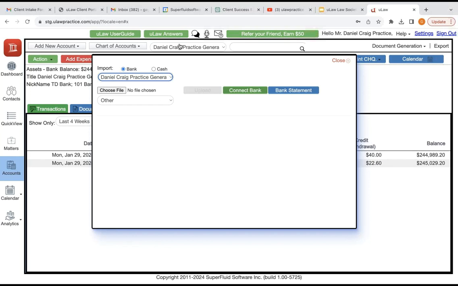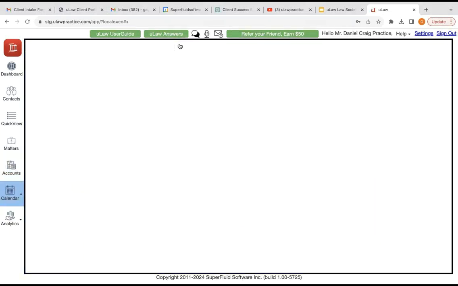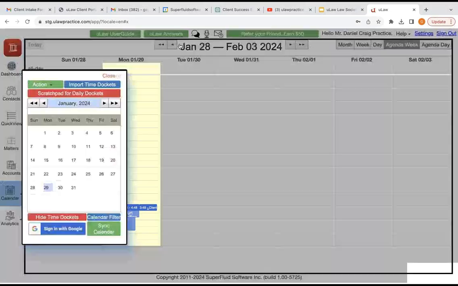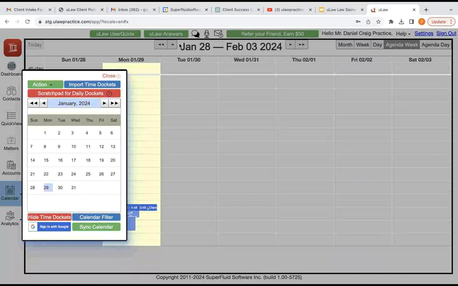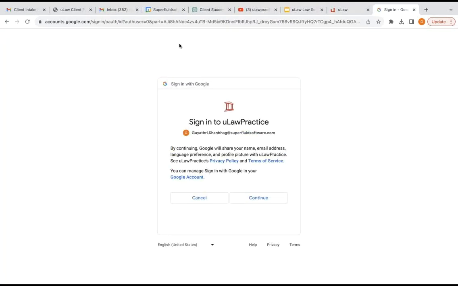About everything practice management, you can also connect to your calendar, where you have all of that information entered and synced easily. So just go into your calendar in uLaw and click on calendar. Over here, you have, in Canada, the option to sign in with your Google. And once that's done, you can add in all your dockets.